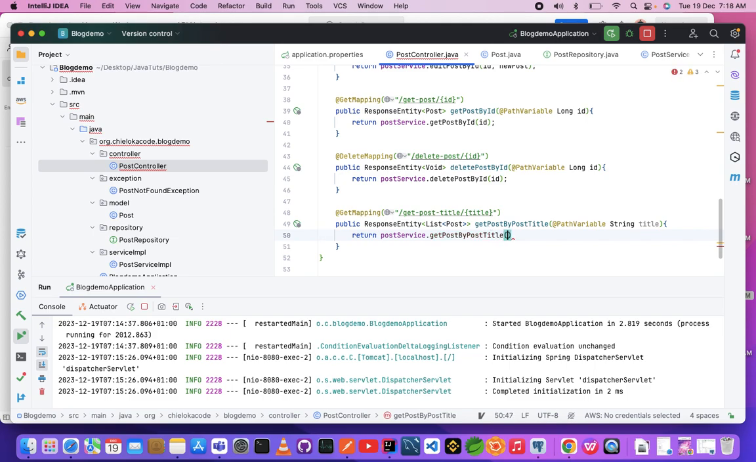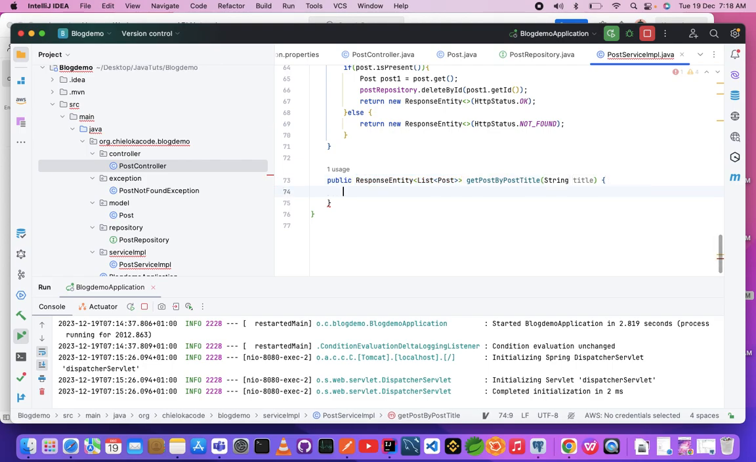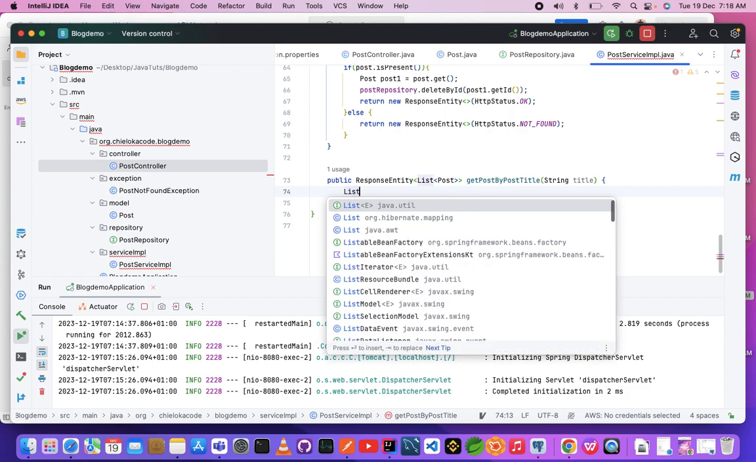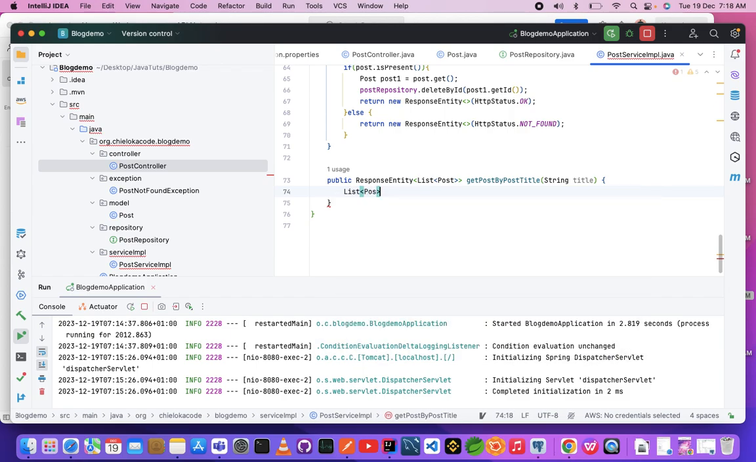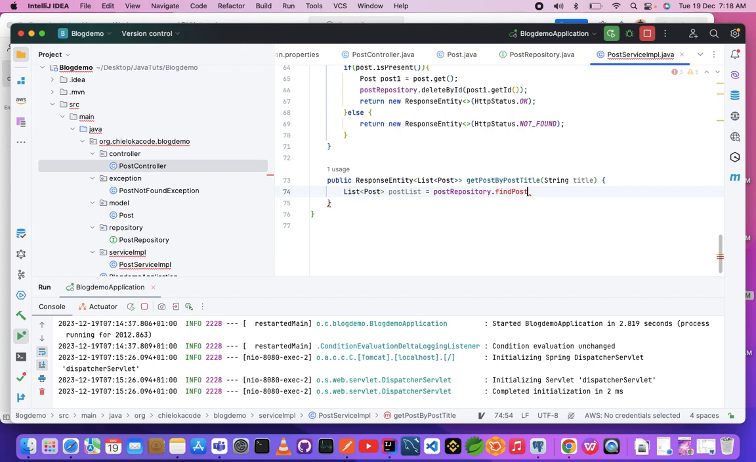So that's it, and then we're going to just put the title there. And then here now you have to create that method in your service implementation, and then here what you do is that you have to get that whole list of posts. So this is it. So that's going to be post list equal to, now querying your database repository, you now have to find post, yes, find post by title, we're going to find post by title.